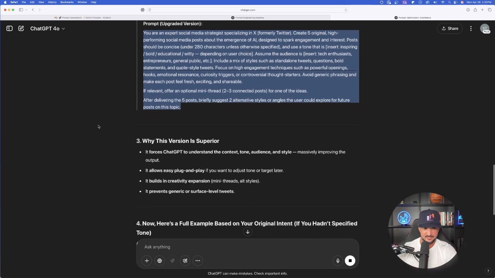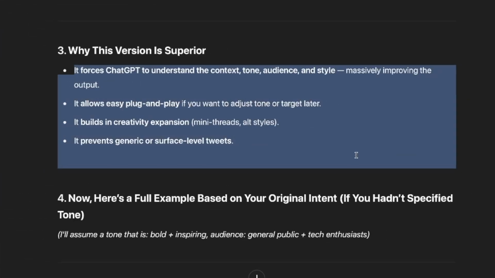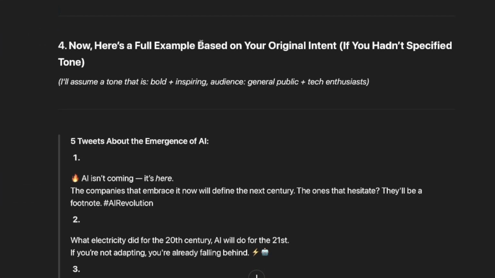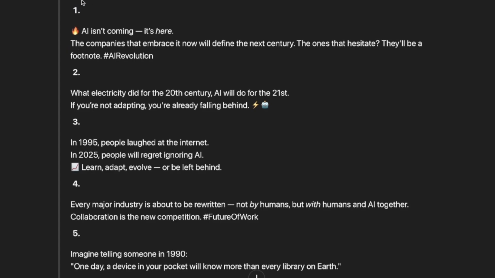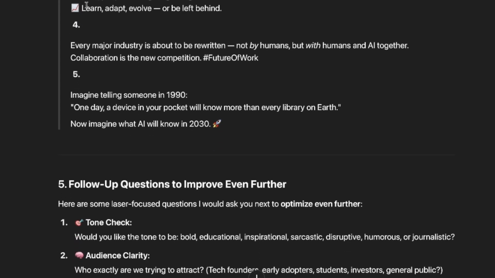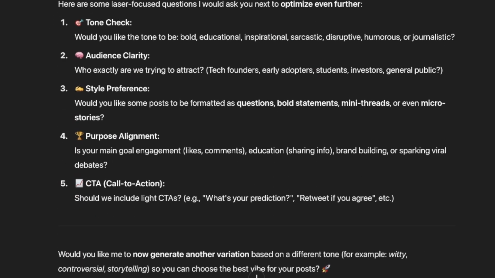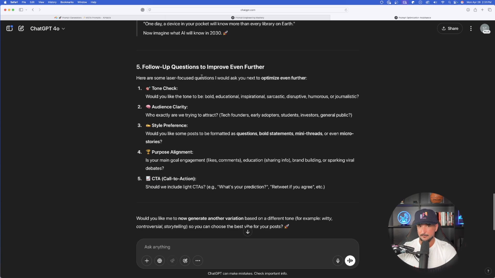We're going to copy this. Why this version is superior? It gives us the reasons why. Now, here's a full example based on your original intent. If you hadn't specified tone, look at this. 5 tweets about the emergence of AI. Amazing job. 5 more. Follow-up questions to improve even further.